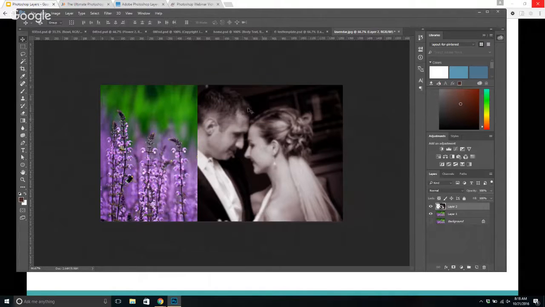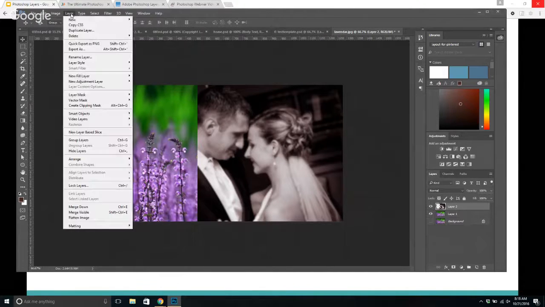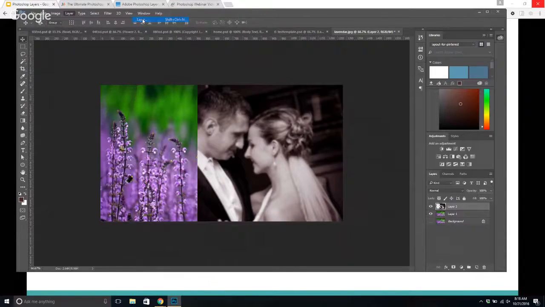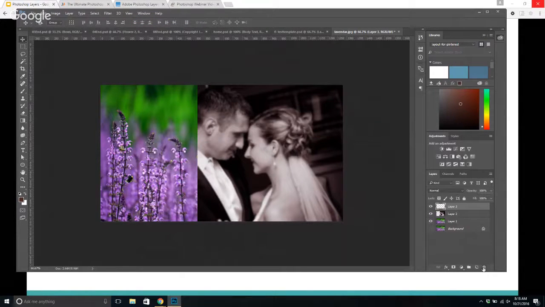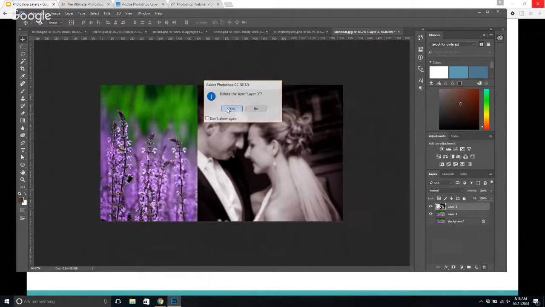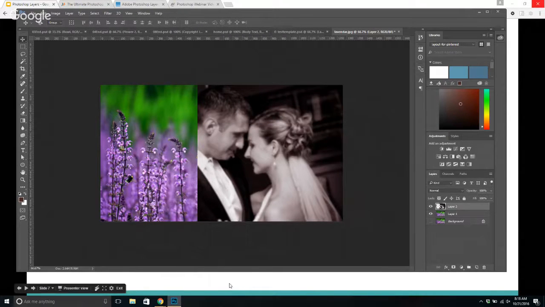And then you can also do it, of course, there's always more than one way to do something inside Photoshop. You can also come up to the layer option inside Photoshop, click on layer, choose new layer, and get the same thing. Okay, so different ways to create a new layer, which defaults to being an image layer.